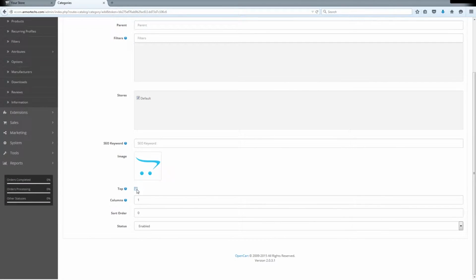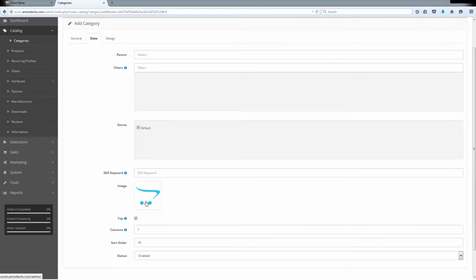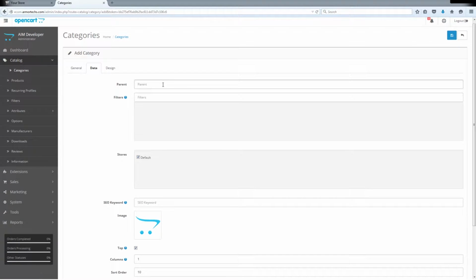Then we'll go to Data and enter the sort order, which shows where it'll appear on the menu. You can also add SEO keywords, an associated image, and a parent, which we'll discuss a little bit later. Once we're finished, we click Save.